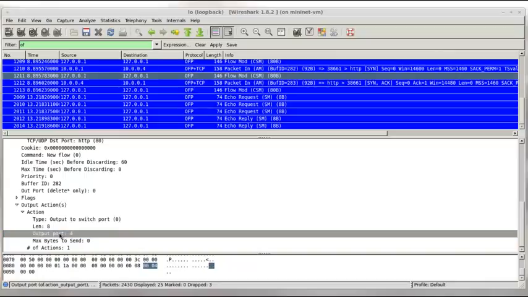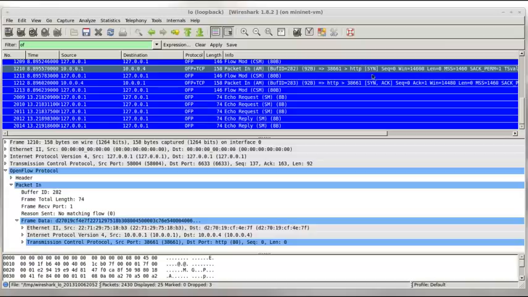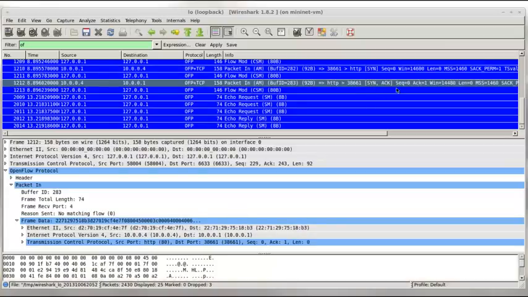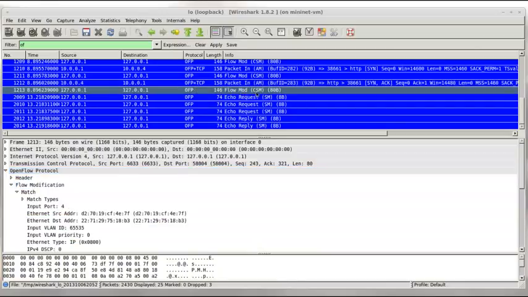So this packet in message and this flow modification message were a result from the TCP SYN message sent from H1. And in response to the SYN message from H1, H4 sent a SYN ACK message back. That SYN ACK message got encapsulated by the switch into a packet in message for the controller, and the controller replied with another flow modification message for the return flow from H4 back to H1.